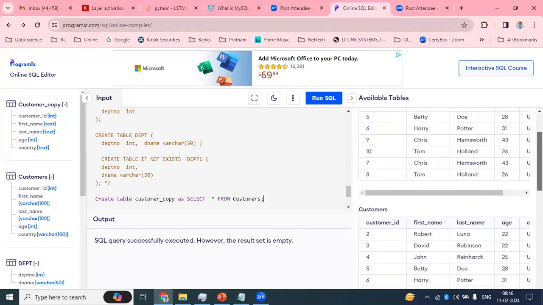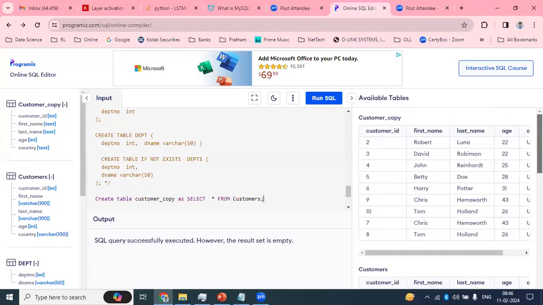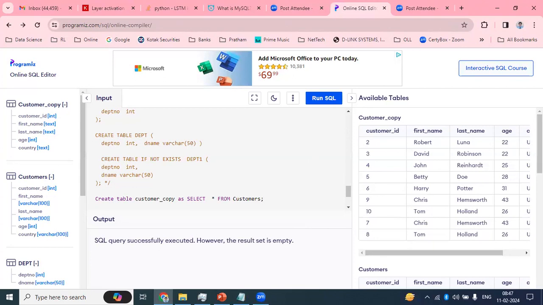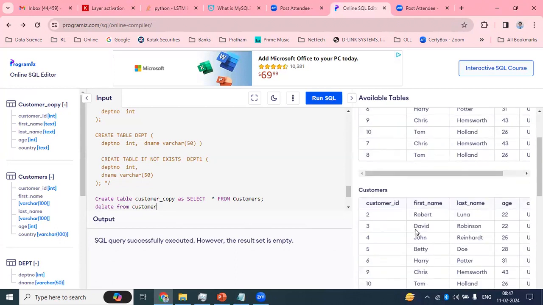Have you tried this? Is it working? Prashant, can you try? Yes, it's working. So you are creating a new table, customer copy. Now I can play around with this table. I can just delete the data. See, delete from customer copy. You can delete whatever you want now, because you are not touching the customers table. Okay?